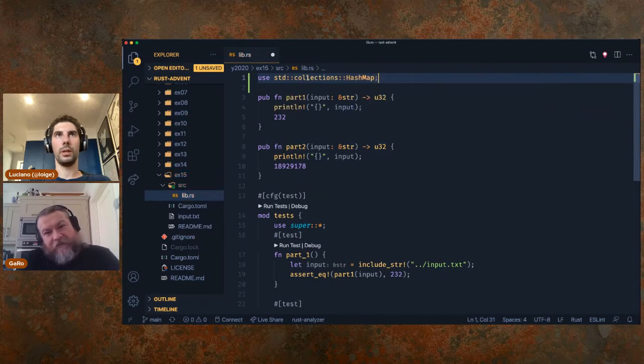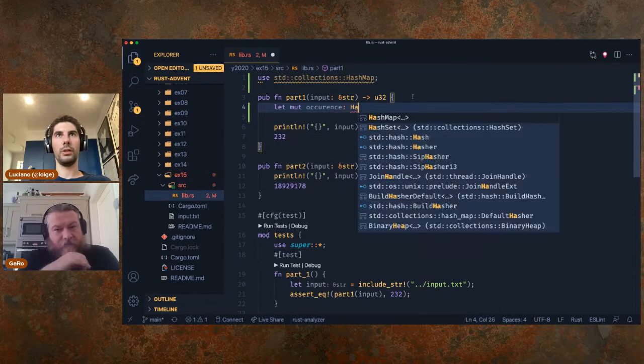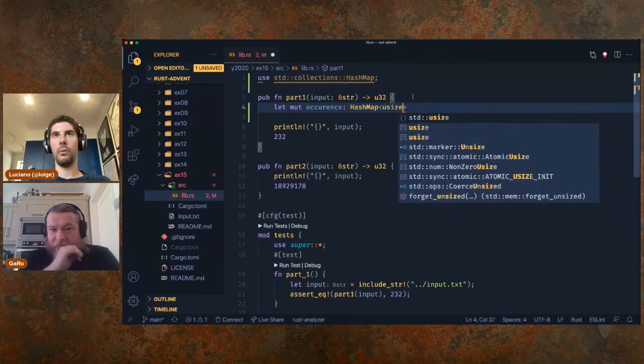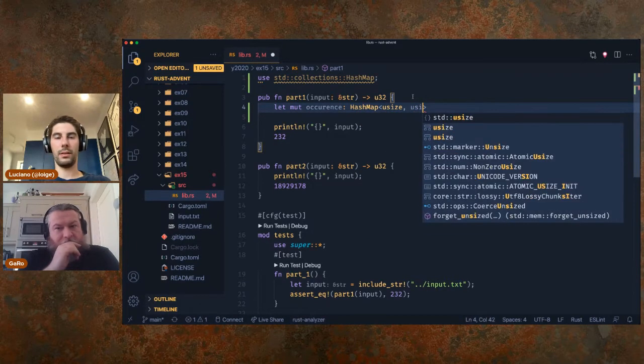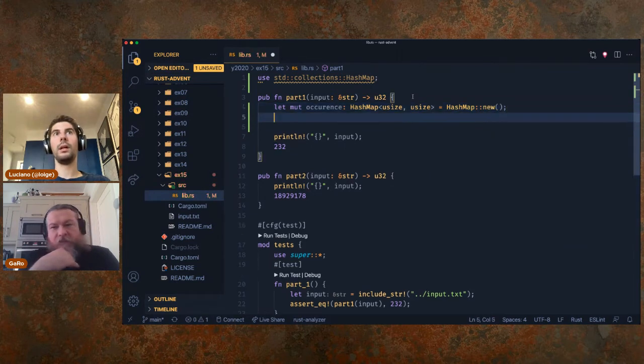So I'm going to import a hash map, because we definitely need it. Let's call it occurrence. And this is going to be a hash map of usizes, because I expect that we are going to have to do loops and keep the iteration reference. So probably with usizes, we don't need to do conversions. So let's do that for now, and we'll see if it makes sense. Okay. So initially, this is going to be new and empty.